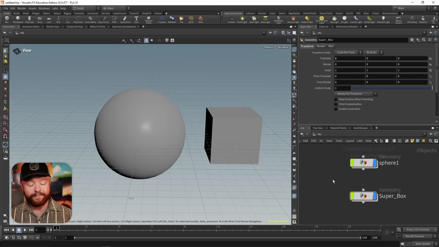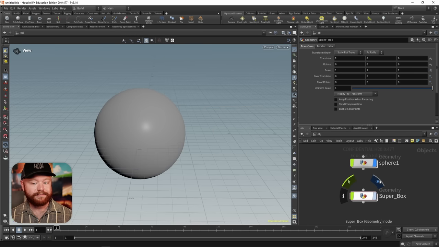Also, one thing to know is that on these nodes, we have these little colored things. And the first one to know about is the blue eye icon. So if you click this, uh-oh, what happened? The box is gone. That controls whether or not things are hidden or visible in your scene. So we can turn that on, we can turn it off.